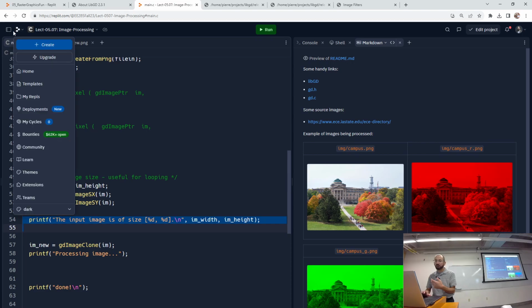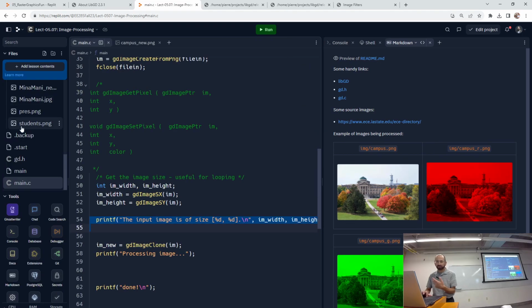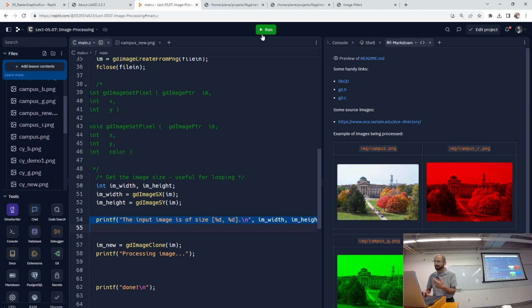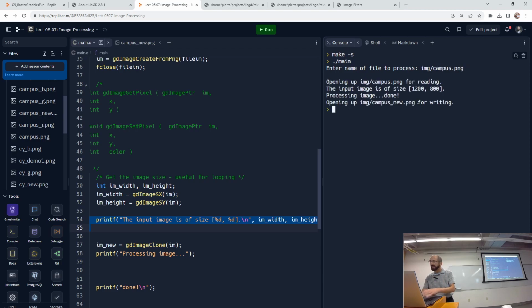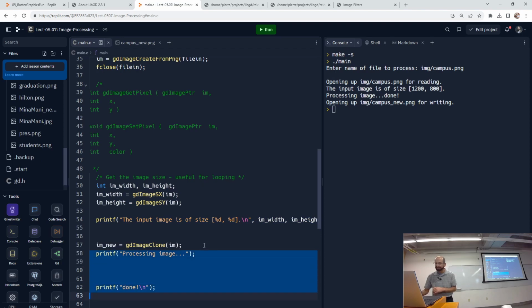Included here are just a bunch of kind of random images, and we had opened up, I think it was just campus.png. So we ran this. The image file was in an image subdirectory, so I type in that name in the subdirectory first because it has to know where to look, campus.png, and so far it says it's opening up the file. It prints out with our printf statement, the input image is of size 1200 by 800. It says processing image, and then done, but we see there's no code there. So processing image done, it hasn't actually processed any image yet.